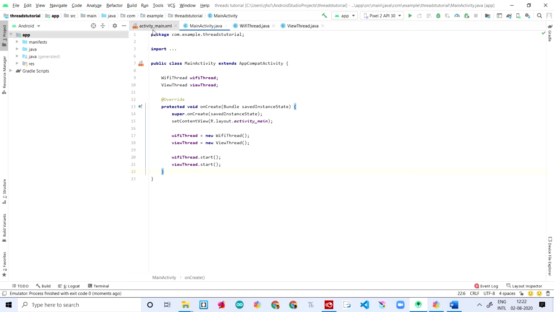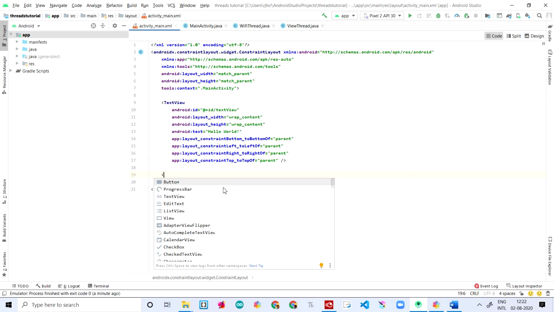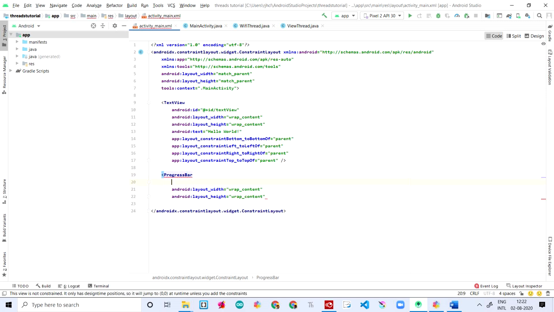I'm in the activity_main.xml file. Over here we have a lot of code to write. Let's come down, and then over here we are creating a progress bar. Let's hit enter, and I'm setting the width as wrap content and height also as wrap content. Let's come down over here, and then I'm setting the ID. I'm saying android:id, at id, and then I'm naming it as progress bar.